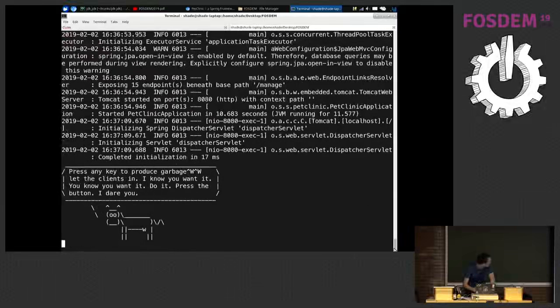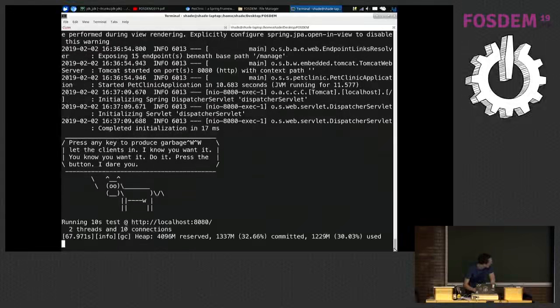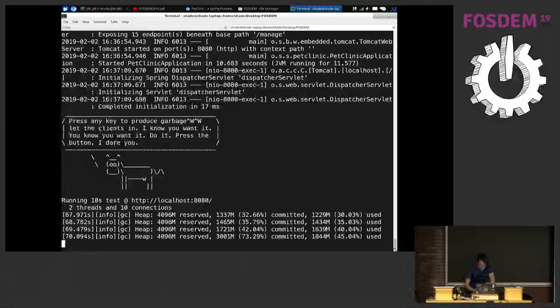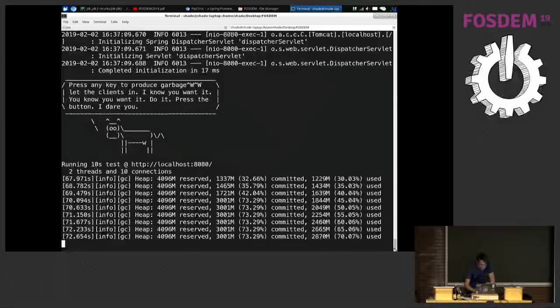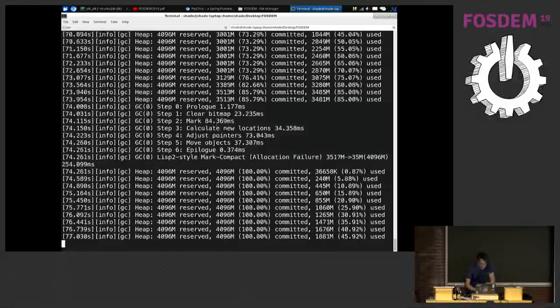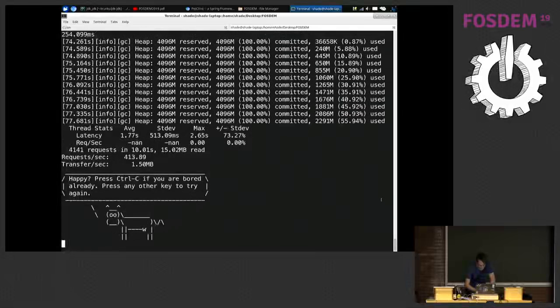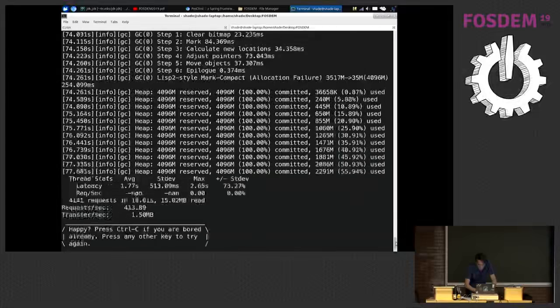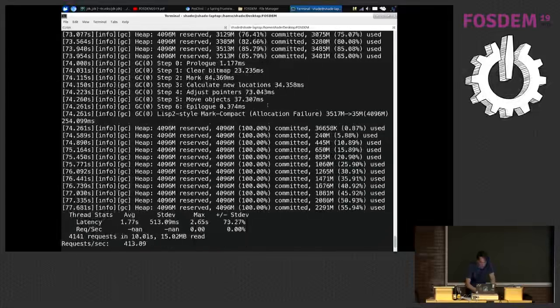Okay, let's press the button and see what happens. So we ramp up heap usage, you see, and at some point GC will kick in, and we have all those phases here. Wait a second. It logs all the phases of the GC, the prologue, clear bitmaps, and so on. And we compact the heap from 3.5 gigabyte usage to just 35 megabytes.